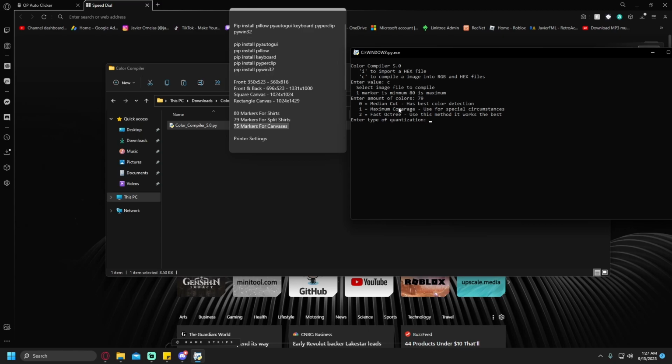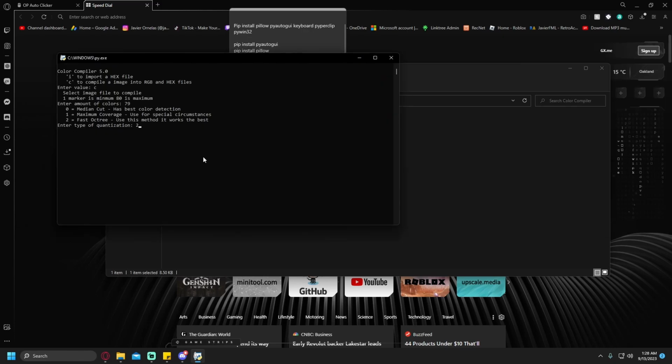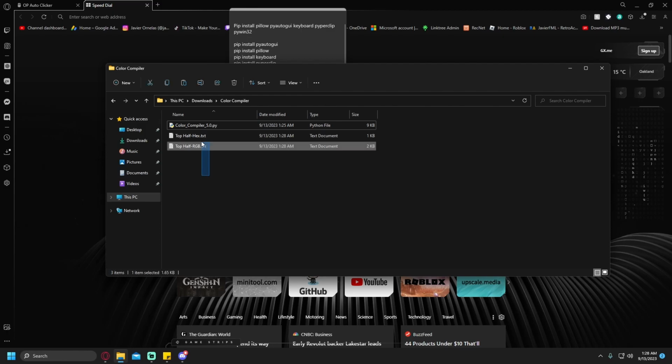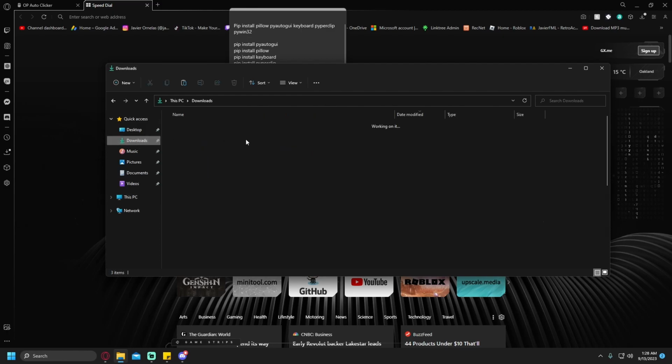Press enter. Here's the option you get to decide: 0, 1, or 2. I personally use 2, but you can experiment around with 0, 1, and 2, whichever one you want to use, but I feel like 2 is the best overall. You'll then want to click enter, and it should drop the RGB and hex files into the folder.